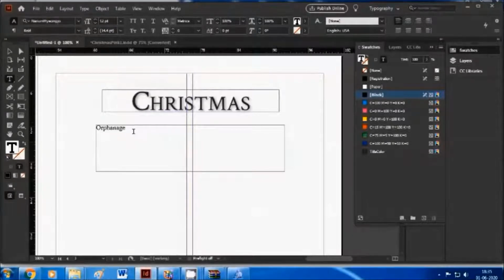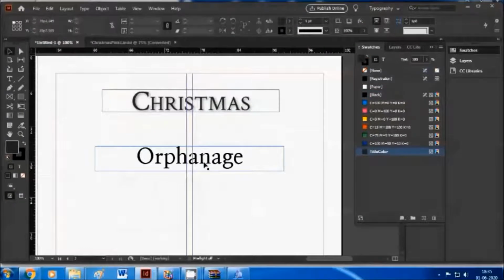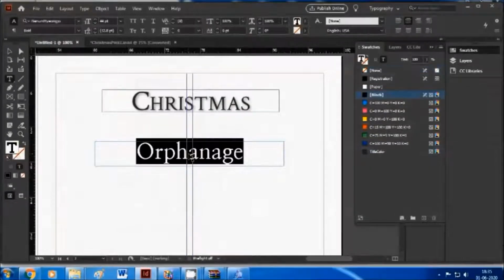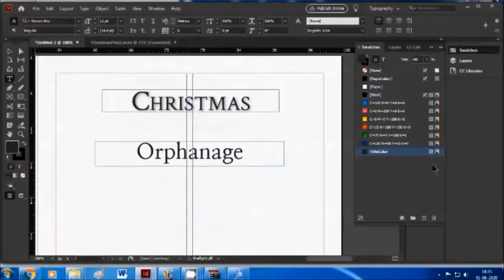So that's how our text looks, and I'm going to increase the size. That's how this looks for now. Again, I like it in this color, so maybe we can increase this color a little bit for this one.